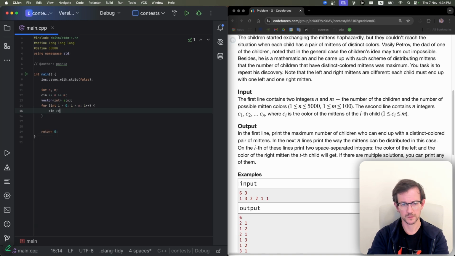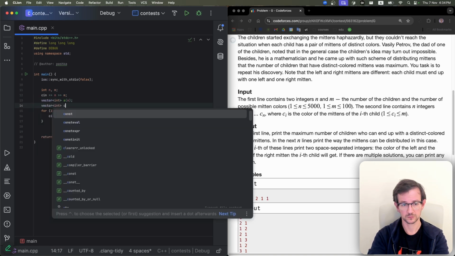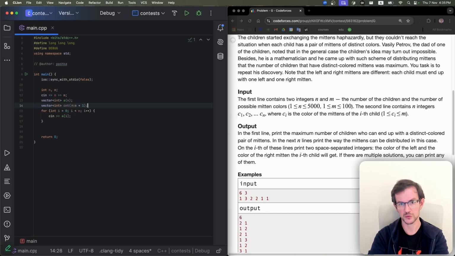No, we just do it. Let's just make an array of counters. Let's see, m plus 1, because from 1 I will do it like this. Don't do it like this. That's not the best way to do it. But okay.